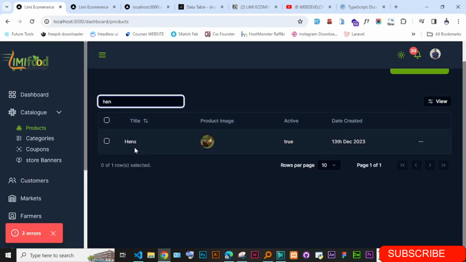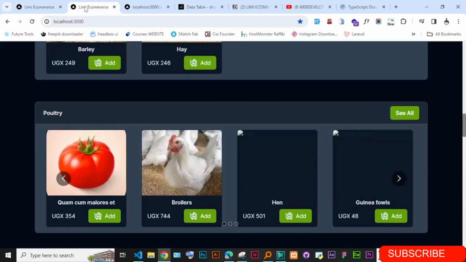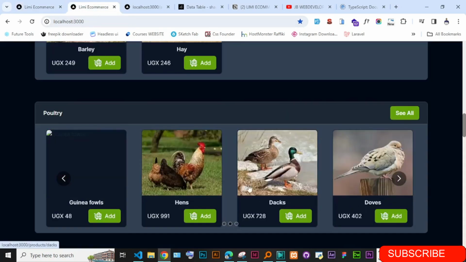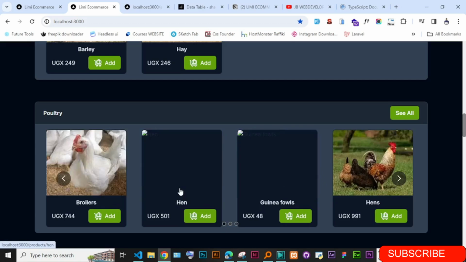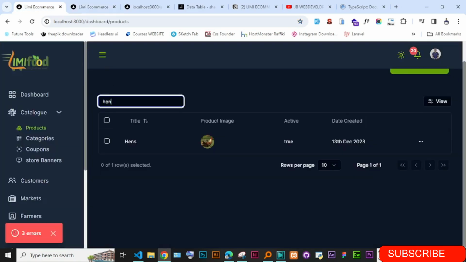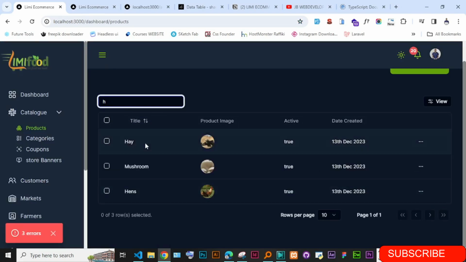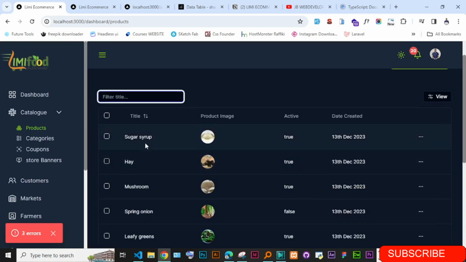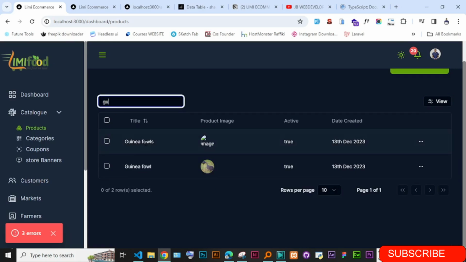I can search for hen, and under poultry there is hens. The other one was called what? There is this one, hen, and this Guinea fowl. Let me see. I'm seeing hens, they are bringing only one. Okay, just look for the Guinea fowl. Okay, there is this Guinea fowl.